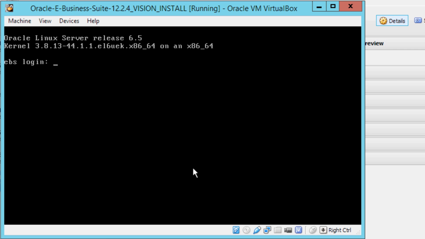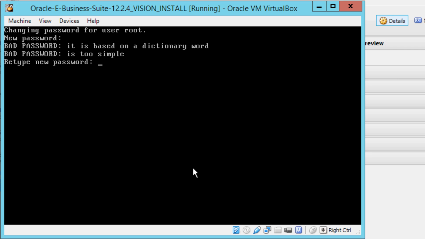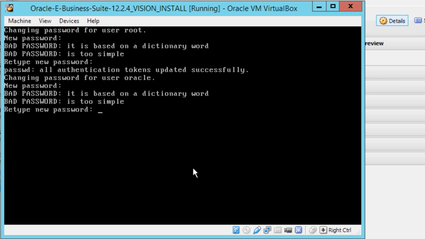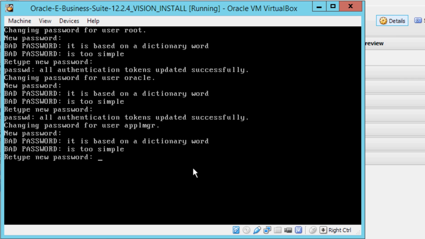So there we go, it started up. Now I'm going to log in. First time we log in, we're going to log in as root, the root user, and it will ask us to change the password for root. So I'm just going to put in a default password. And you need to do this for the password for Oracle as well, and also the password for Apps Manager.